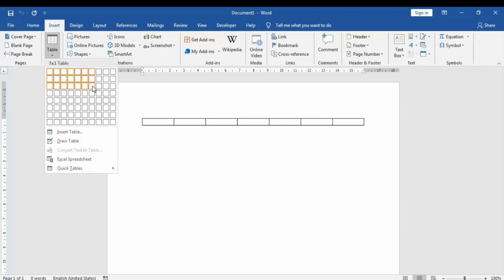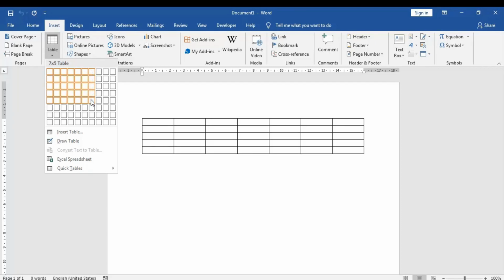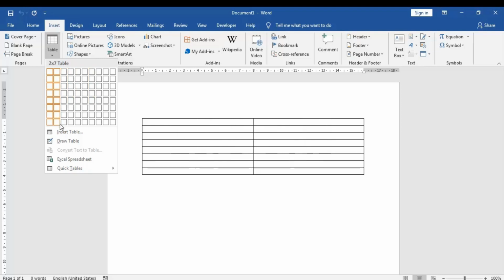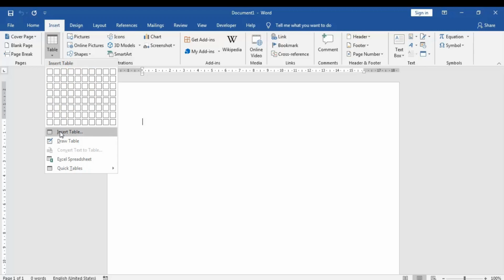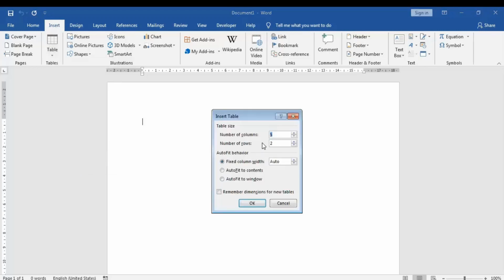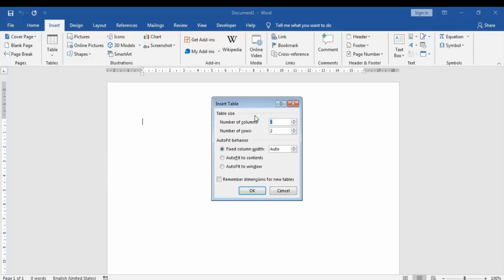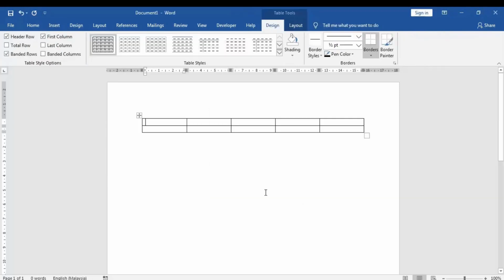Kalau you select ke bawah, you akan add multiple rows. Kalau you tak nak highlight, you can specify here insert table. So you can specify how many columns and how many rows that you want to create. Let us just leave it like this. We have 5 columns here and 2 rows. Just click OK. Now we have our table created. So it is easy, right?